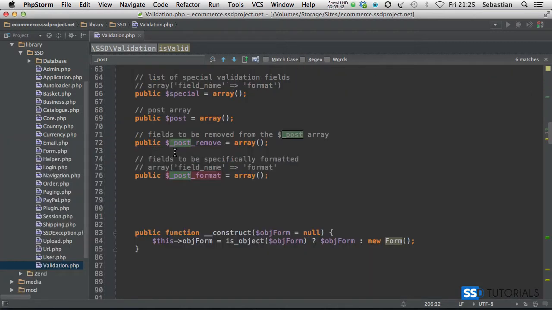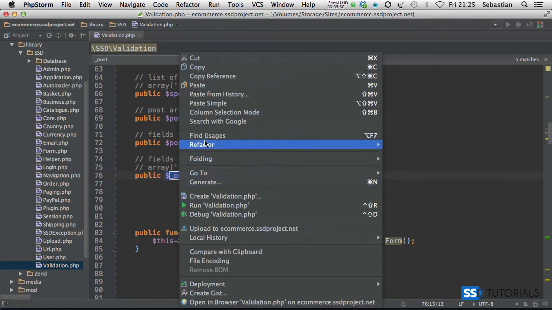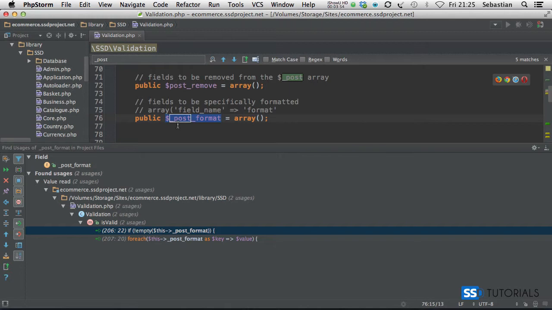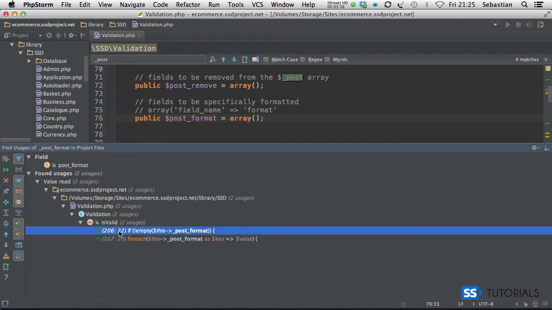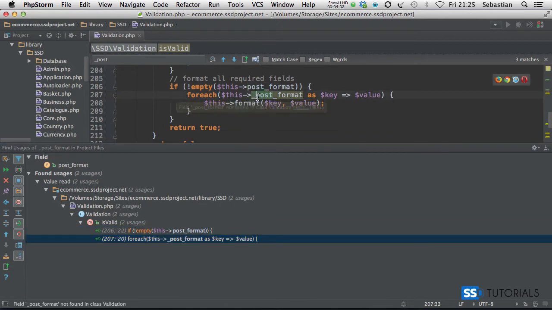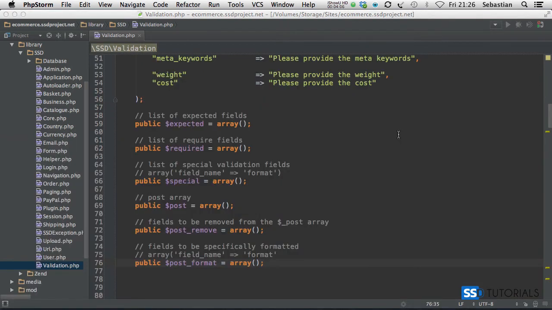And obviously let's not forget to change the post remove here when we're actually declaring this array. And then we have post format. Again, let's find usages. If I scroll up a little bit, first let's rename it here when we're actually declaring it. Then is valid, post format, and another one for within the same is valid method. And that's everything inside of the validation class.